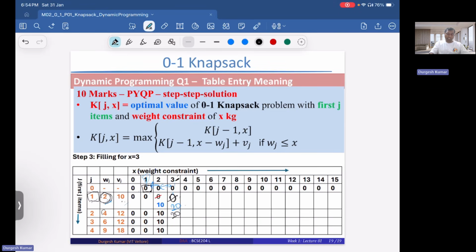The next item weight is 4, but the allowed weight is 3, so it cannot be considered. So 10 will remain and there will be no update. Again, for the next row, the 10 will be copied from the top. The current item weight is 6, but the allowed weight is 3, so it cannot be included. Hence, there will be no update here.